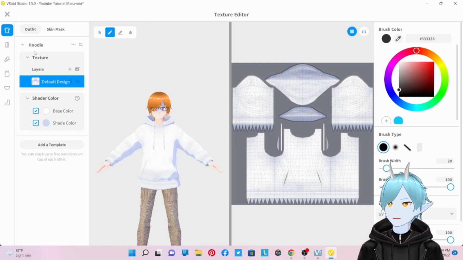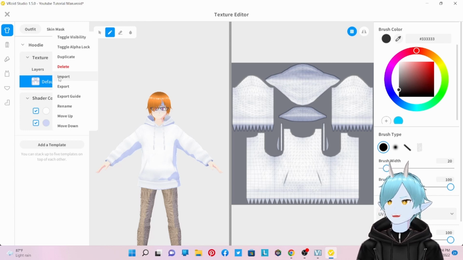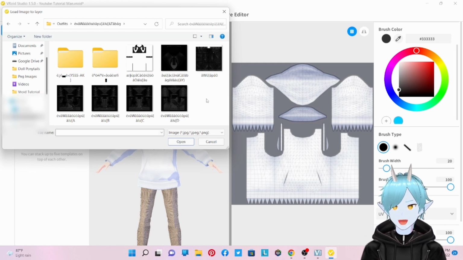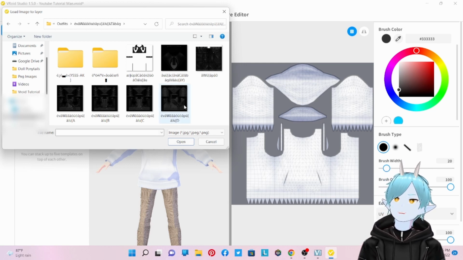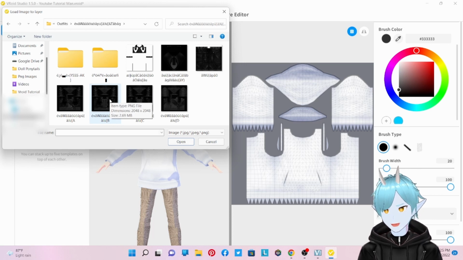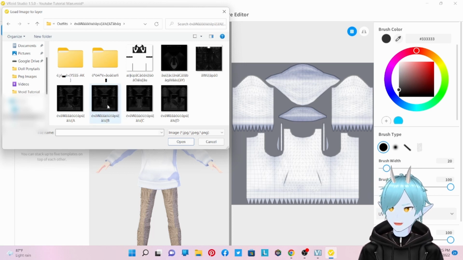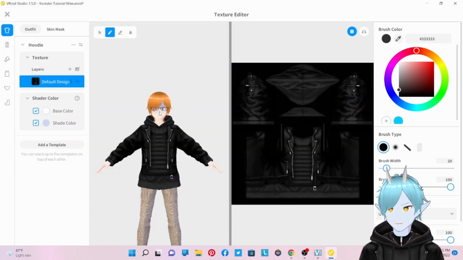And what you're gonna do is go to layers, where it says layers, and where it says default design, you're gonna right click, and then you're going to import. So once you click on import, and find the folder where you put the clothes, you're gonna find it right here, and you're just gonna click on it, and there we go. It added the clothing that you want. It basically added it there.